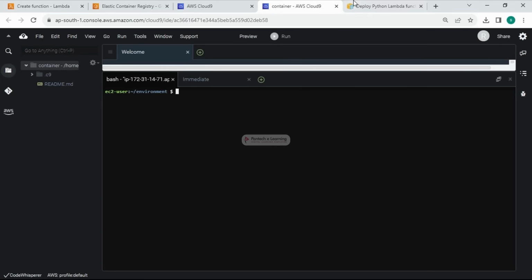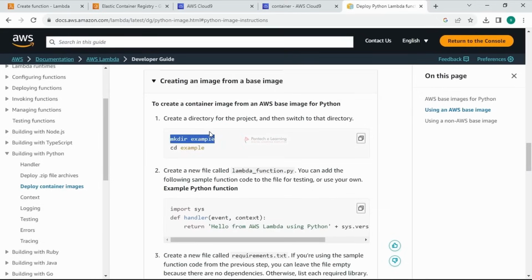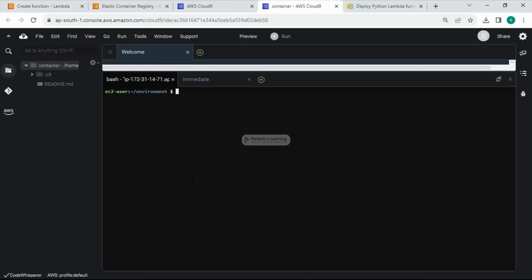Okay, so first let us create a new directory, example or whatever directory you want to make it. So make directory workspace. Okay, and ls, workspace is there. Change the directory into workspace and we are inside of it.